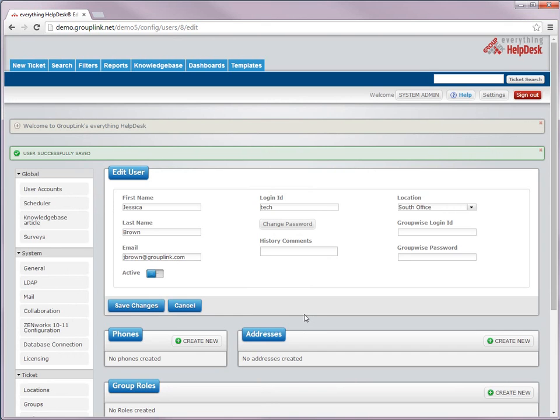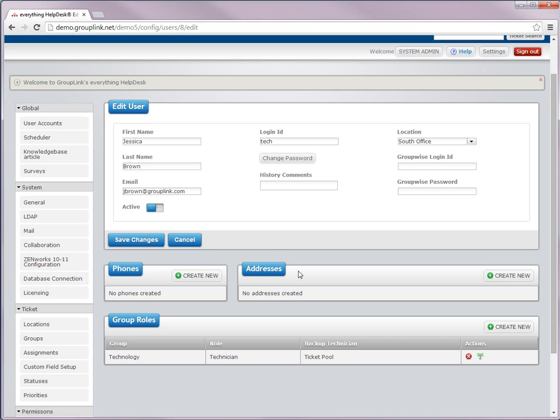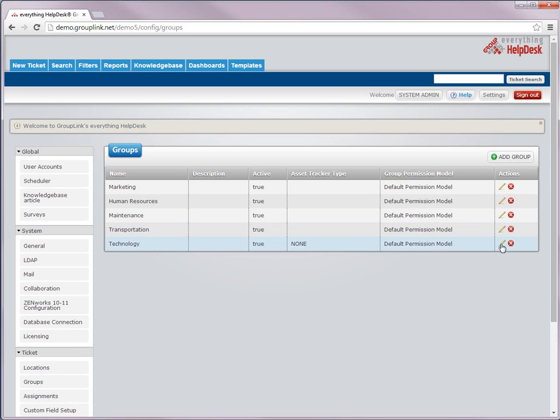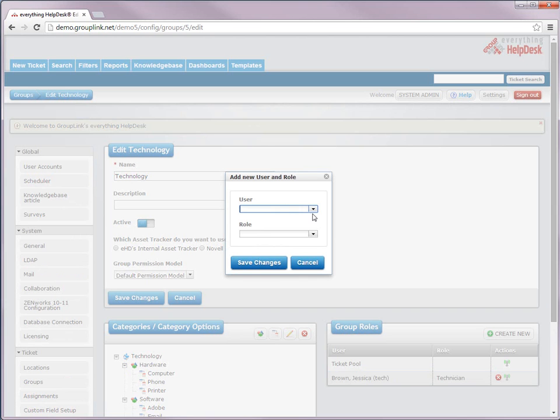Let's say that Jessica is a technician in the technology group. To set this up, I'm just going to click Create New, select the group, and select the role, and then click Save Changes. Now let me go back to groups and show you what the setup looks like from that side. I'm going to edit the technology group, and then under group roles, I'm going to select Create New, select the user and the role, and then click Save Changes.